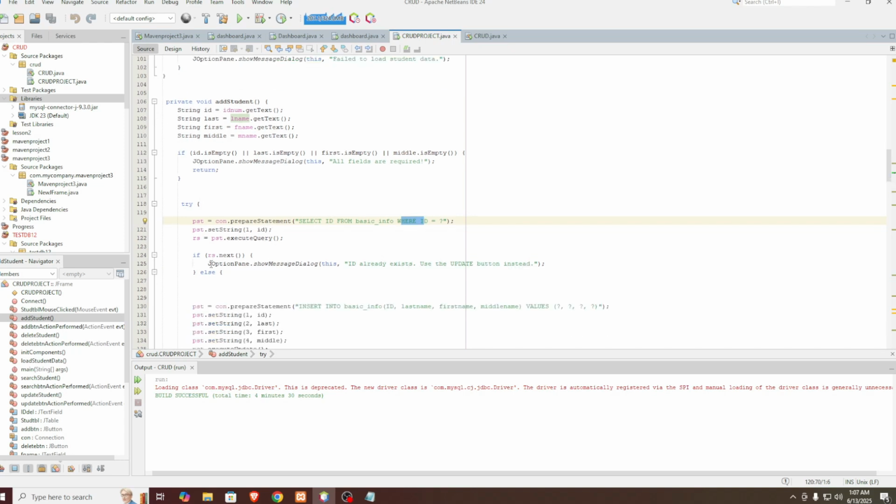Okay, so we have here a validation. If we add data that has the same ID, a JOptionPane will pop up and it will say that ID already exists. Use the update button instead.